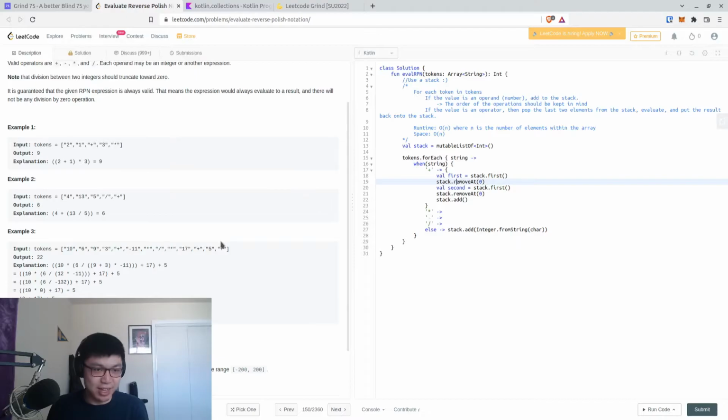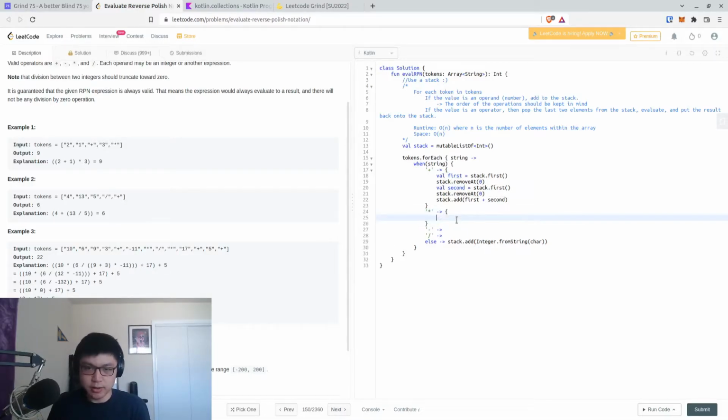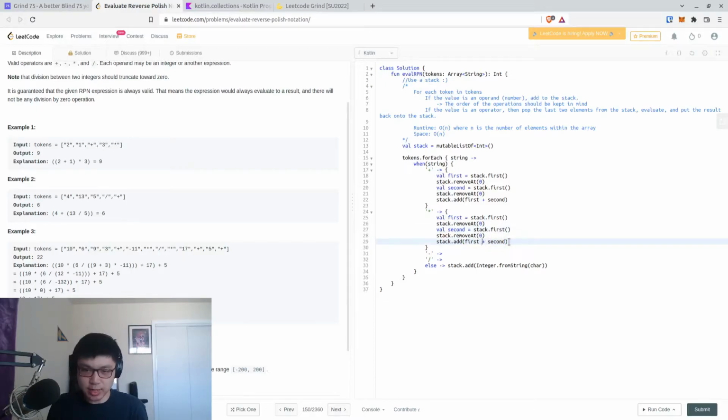I just realized that we have numbers that are more than one character, so that is the case. I think it's integer from string is what I'm looking for. Could be wrong there. First plus second. So technically this is the most recent element, so that should be there, I believe. This should technically be second and this should be first. But for me, I'm just going to leave them as the order in which they came out of my stack.